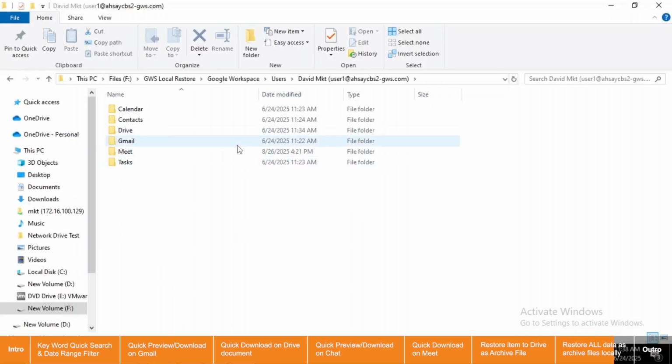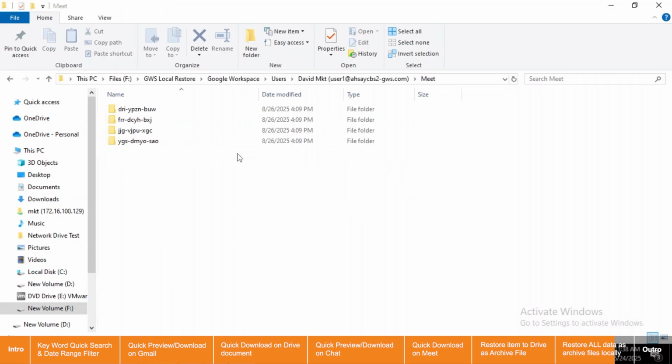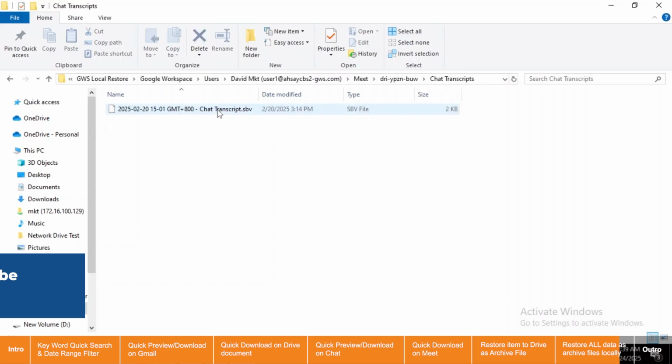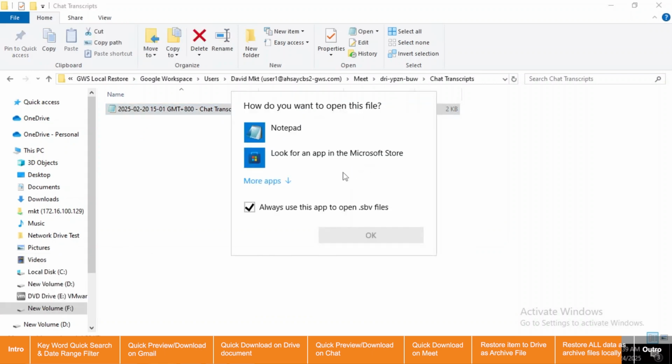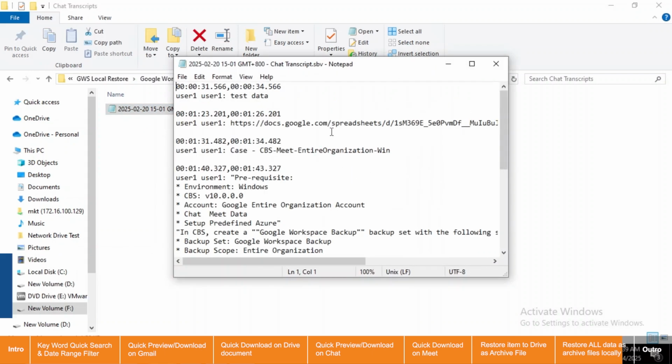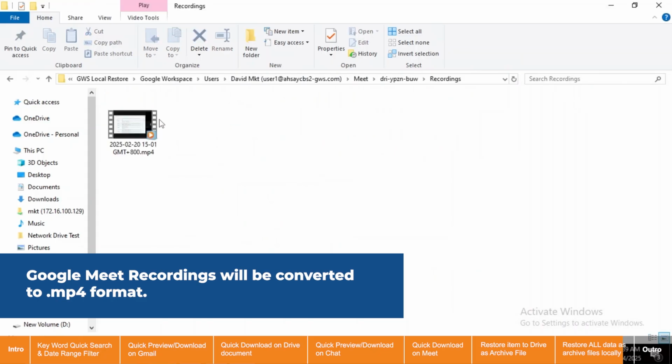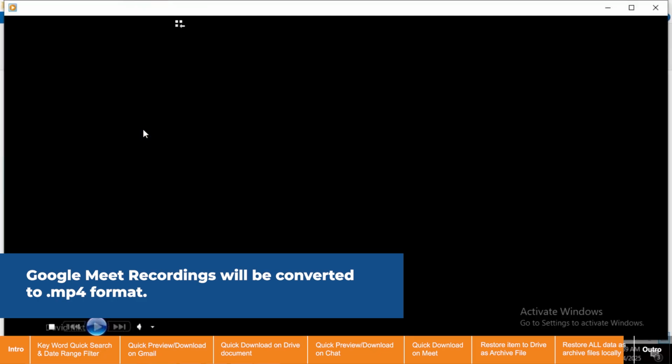To access Google Meet data, open the Meet folder. Inside, you'll find folders named after the meeting rooms. Open a folder. You can see separate folders for each: chat transcripts, recordings, and transcripts of actual call recording. Here, we can access the chat transcript, which is now in SBV format. You may view this file using Notepad. Meanwhile, you may view the recording, which is now in an MP4 file format.